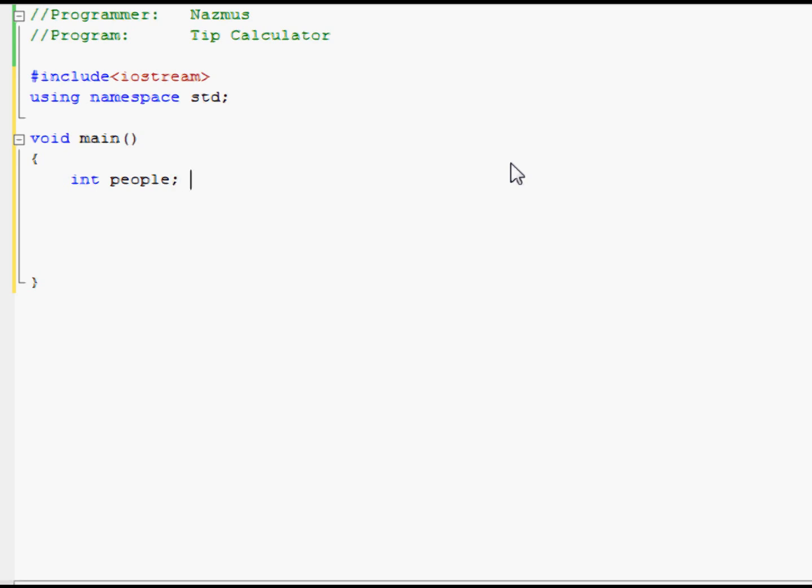Since a tip calculator will usually tell you what the total bill is or how much each person may have to pay, I'll include that here too. So people is an integer because we can't have a decimal point when it comes to people. You can't have 2.5 people paying the bill. For the float, we will have the bill, which will be the bill they receive, the tip rate, the total tip, which we will determine with the calculation, and let's say total. That'll be the total bill that everyone will split. That'll be the split bill.